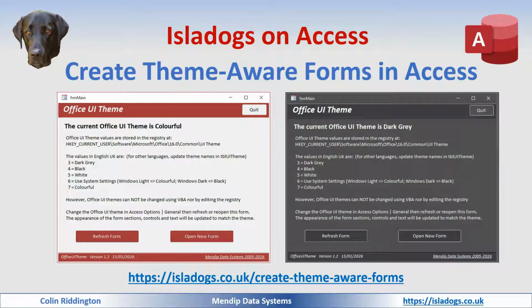Hello, in this video I'm going to show you how you can create theme-aware forms in Access. That is, forms whose appearance will automatically be updated to blend in with the currently selected Office theme. And you can see two different examples of the same form here, in colourful theme and in dark grey theme. Let's have a look at the example app to show you what I mean.